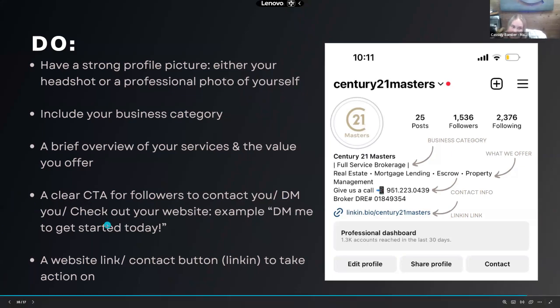And then a clear CTA, which we had gone over, a call to action for followers to contact you, DM you, check out your website. So for example, you could put "DM me to get started today." For ours, we put "give us a call" with a little call emoji. But always having just a clear sight of that is always nice. And then a website link or contact button to take action on.